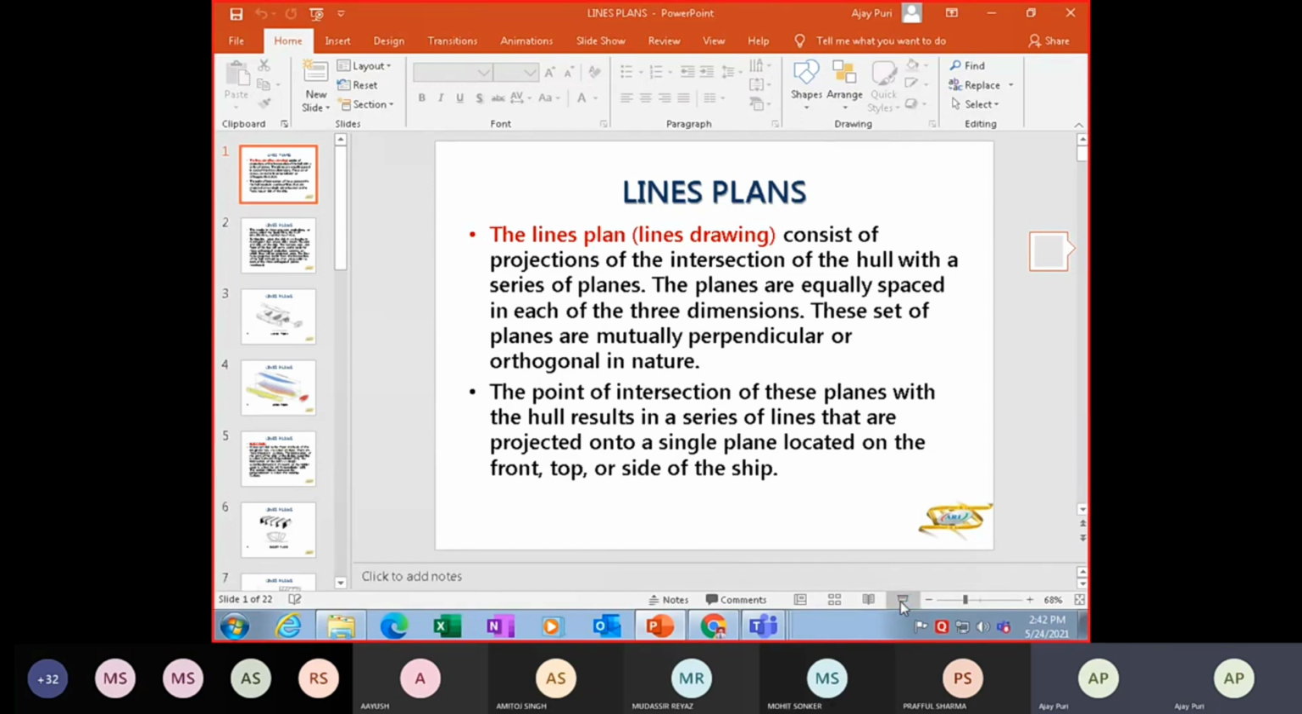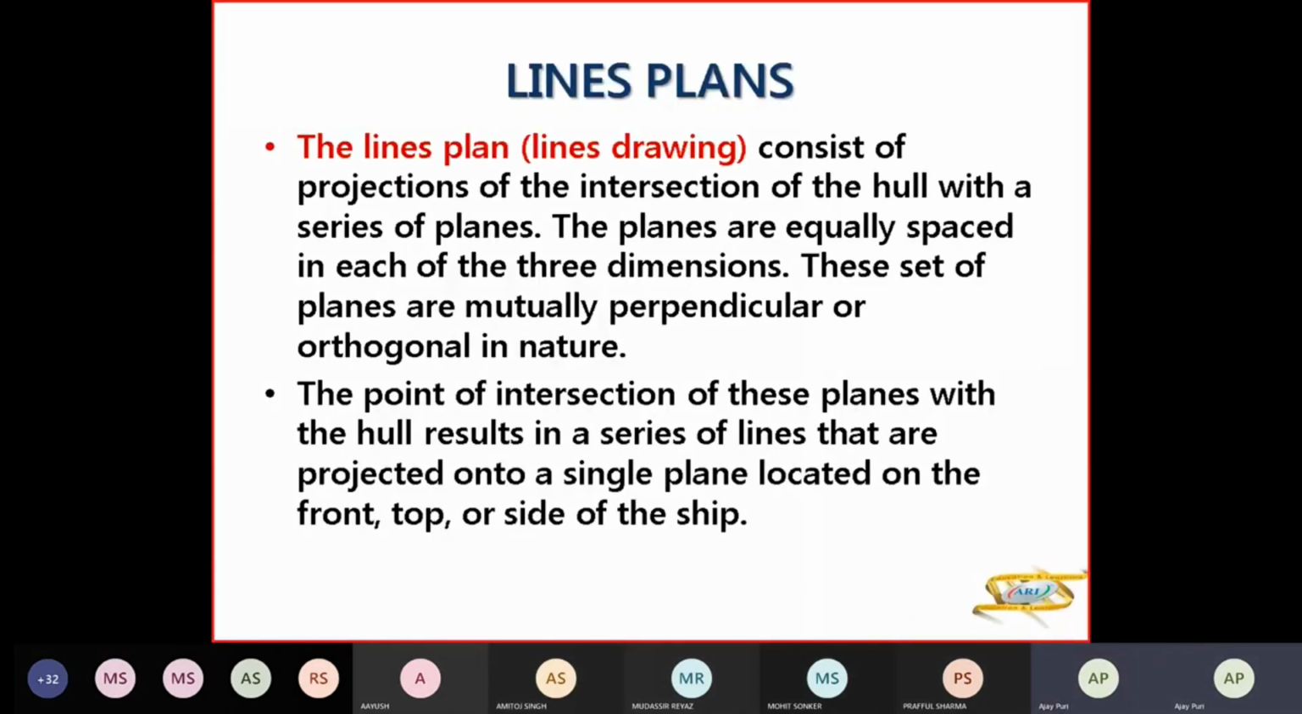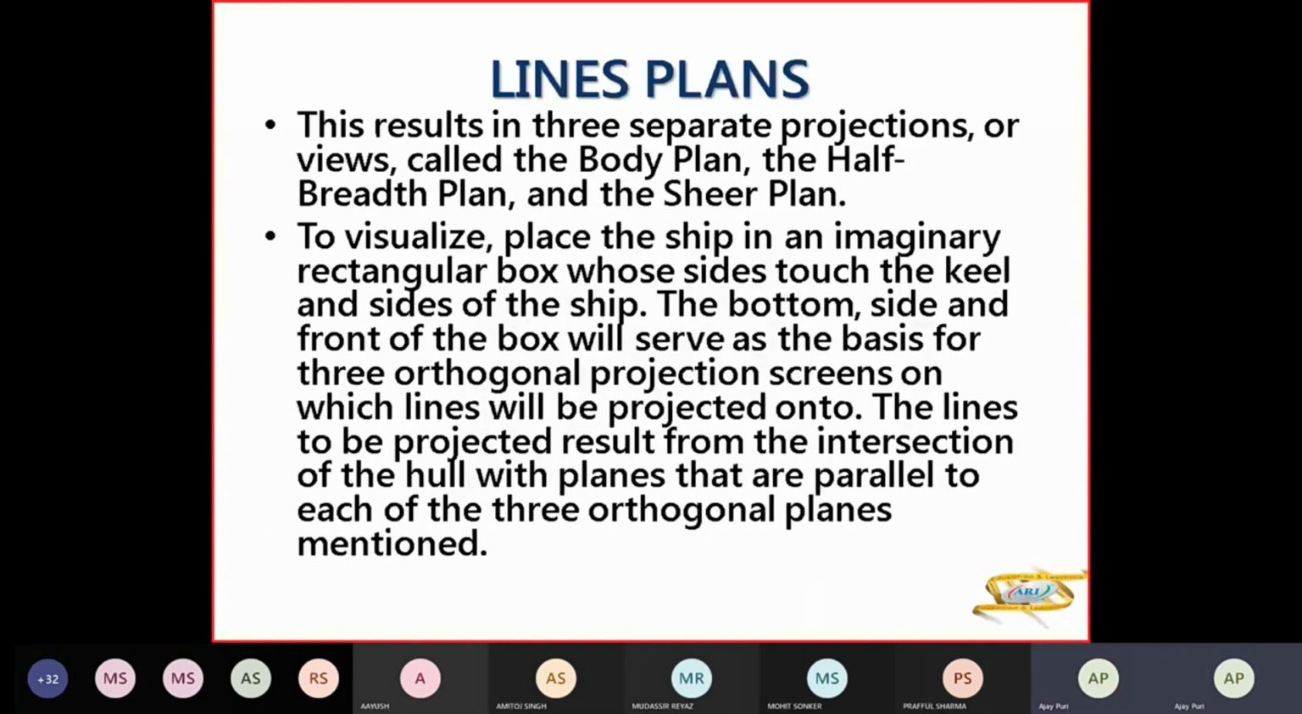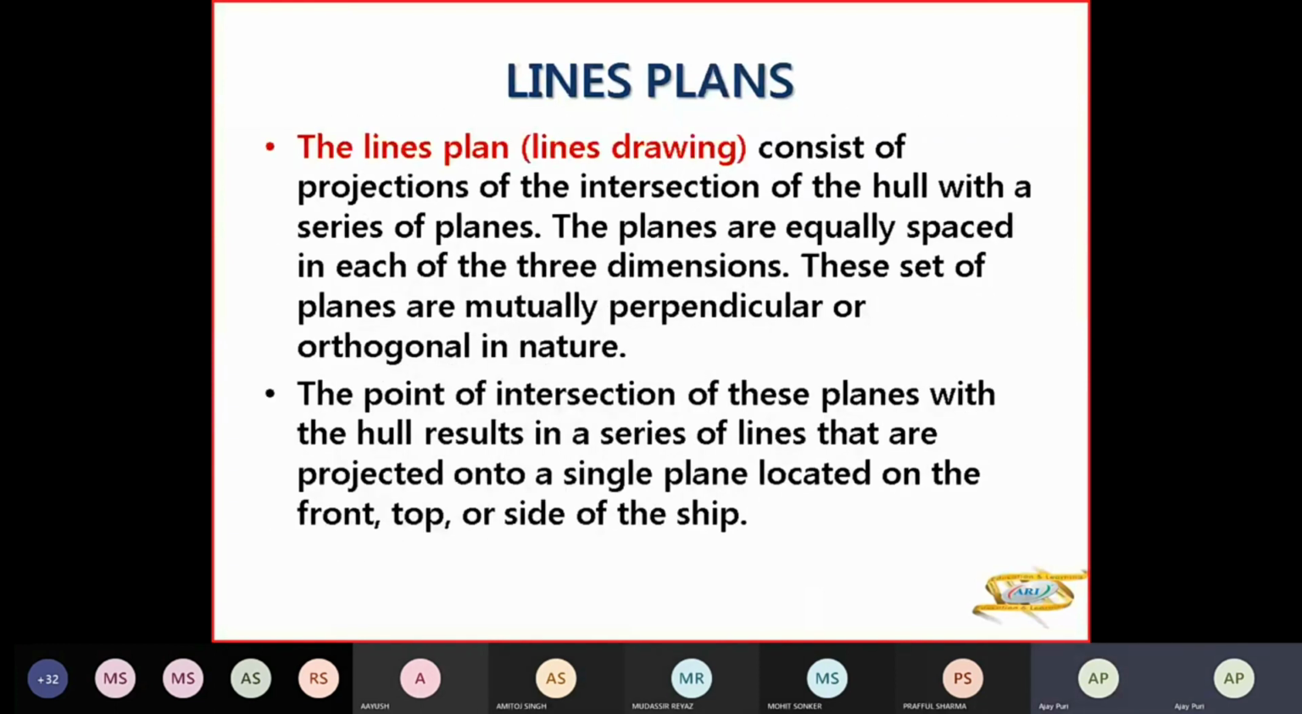Okay, good afternoon all. So last time we had done the lines plan, the body plan part. We'll do the theory part and explain what a lines plan is now. Lines plans are the projections of the intersection of the hull with various planes. The planes, as I said, are transverse, which is 90 degrees to your hull, or longitudinal, or horizontal. The planes are equally spaced in each of your three dimensions. They are mutually perpendicular, or orthogonal, to the hull.